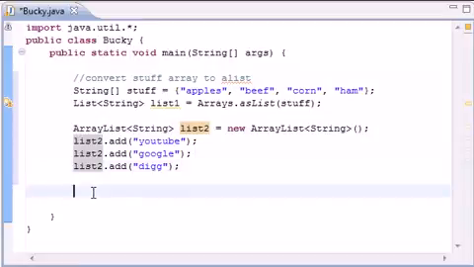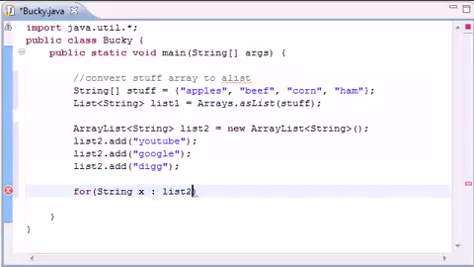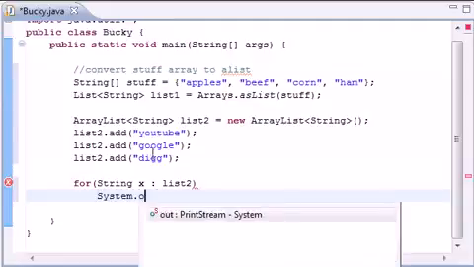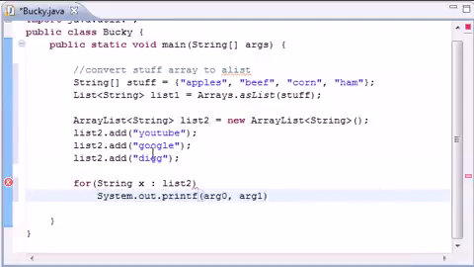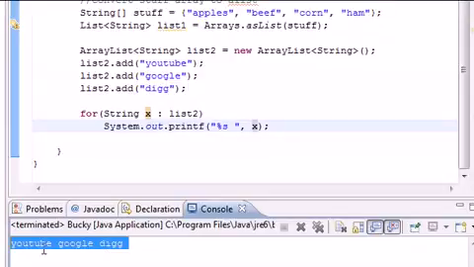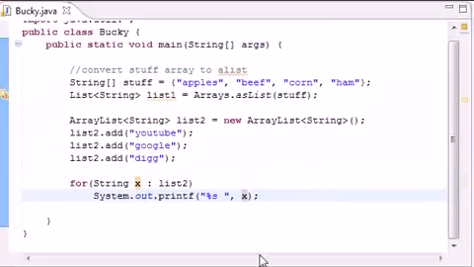So what we want to do is, first of all, let's just go ahead and print out list2. So we'll make an enhanced for loop and put String x : list2, and we'll go ahead and test this out just to see if it prints out first. So System.out.printf, since it's the easiest way. And for the argument, just go ahead and put %s, and then go ahead and pass x into here, and let's see if this program works first. Run it. Okay. So right now it prints out list2, and this is the list we're going to be changing: YouTube, Google, Digg. So everything's going good so far.